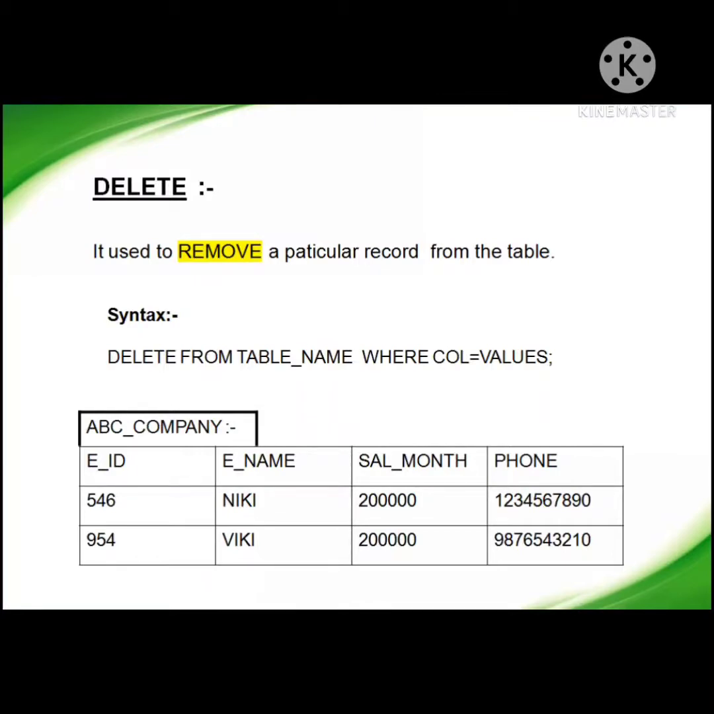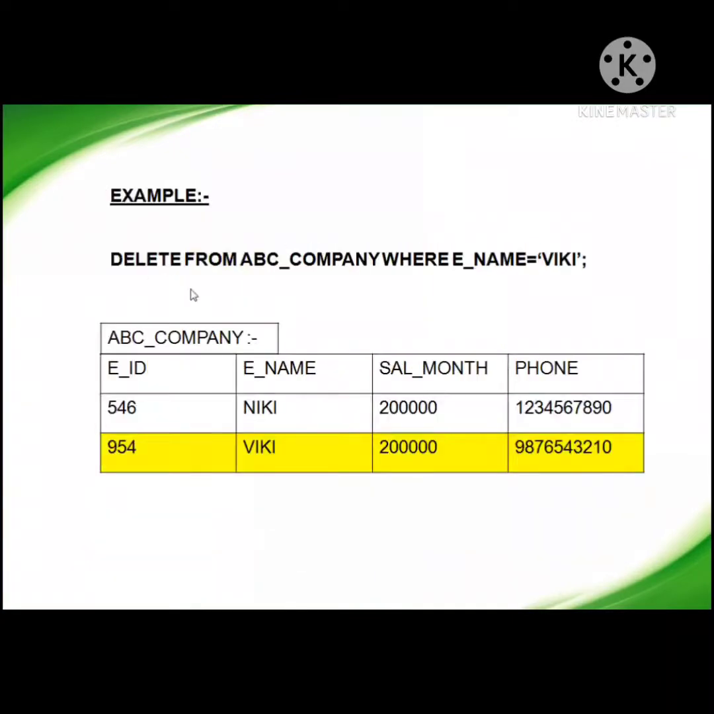Here we are going to delete the second row of the table. So see here how we are going to delete. We are using the delete command, and we are mentioning the table name from which the row should be deleted, and we are mentioning the condition where employee name equal to Venki. So this row will get deleted after executing this command. This is how we delete the rows present in the database.